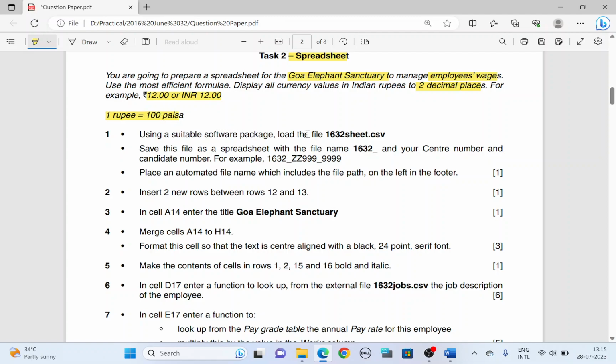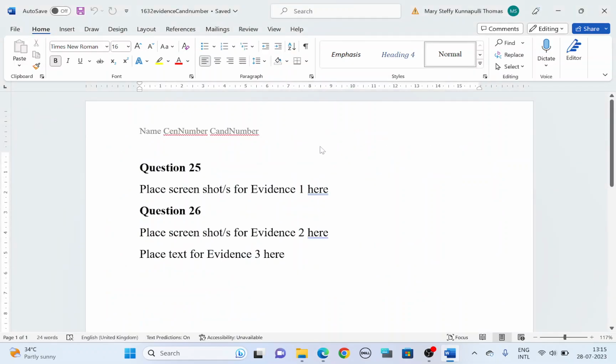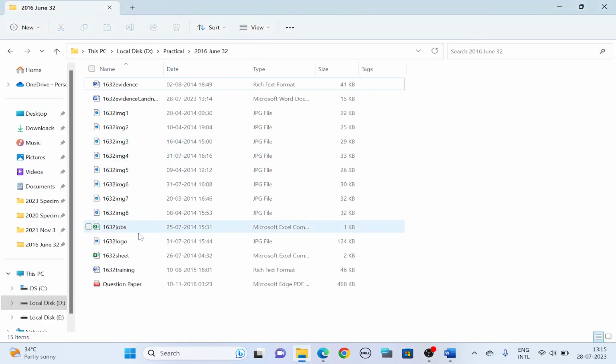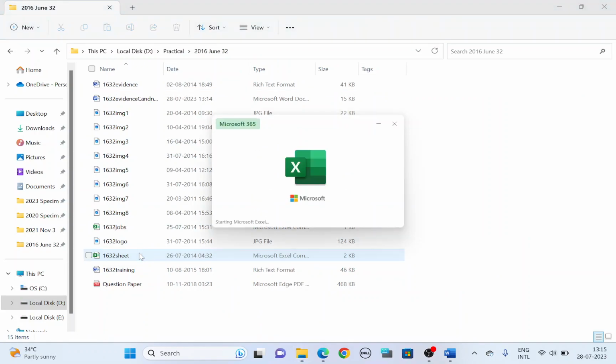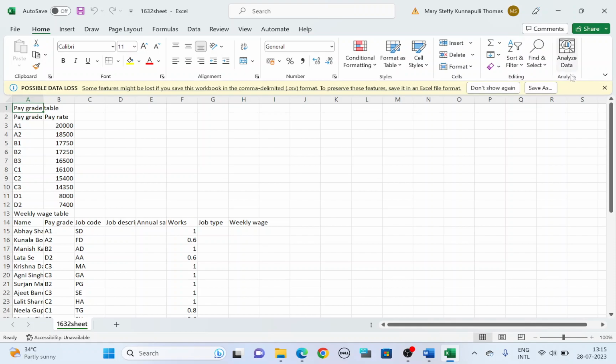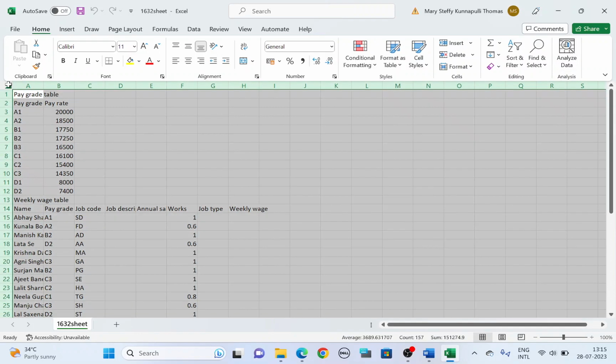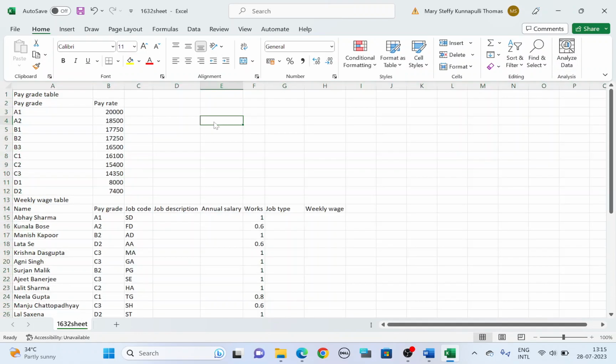Using a suitable software package, load the file 1632 sheet. Okay, let's open the file 1632 sheet. Let's adjust the column size.